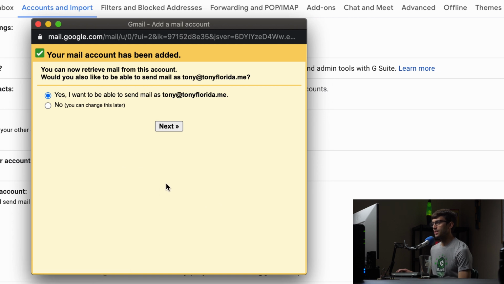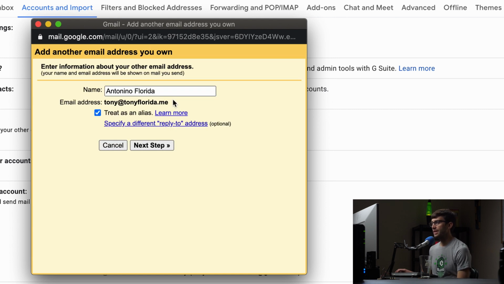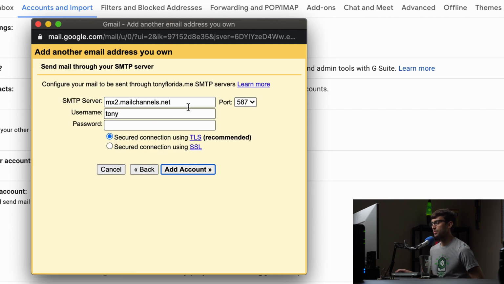Because we typed in everything correctly, your mail account has been added. This is now asking, do you want to be able to send mail? Basically, let's take a step back. As it says here, we are able to retrieve mail from this account. Do you want to be able to send mail from this account? Yes, we do. So keep that radio button selected, click on next, and enter the name that you want other people to see. I'm going to pick just my name, Tony Florida, and keep this box checked that says treat as an alias, and click on next.